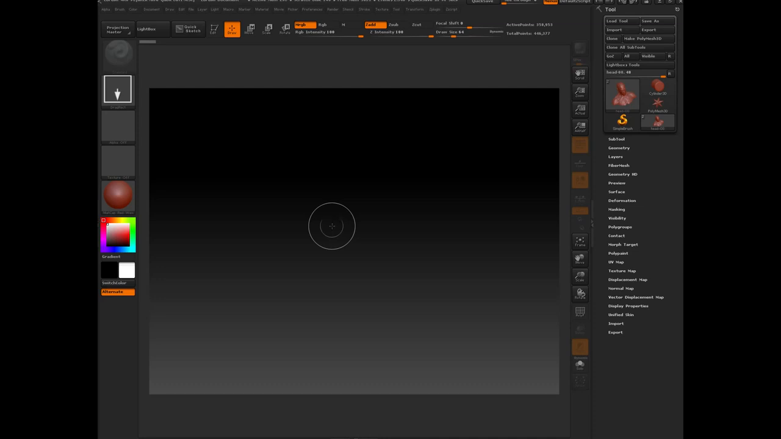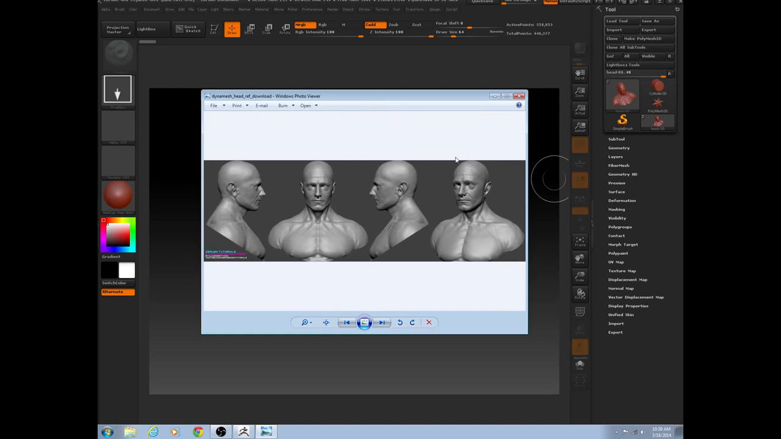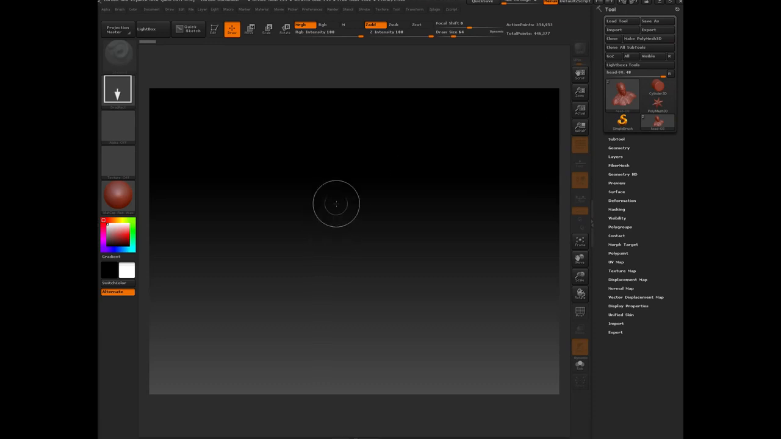So on my other monitor I have the reference images, and there's a link in the description where you can download these for yourselves as well. We're probably not going to stick to this guy exactly, it's just kind of a guideline. So feel free to change it up and make your own character as you see fit.